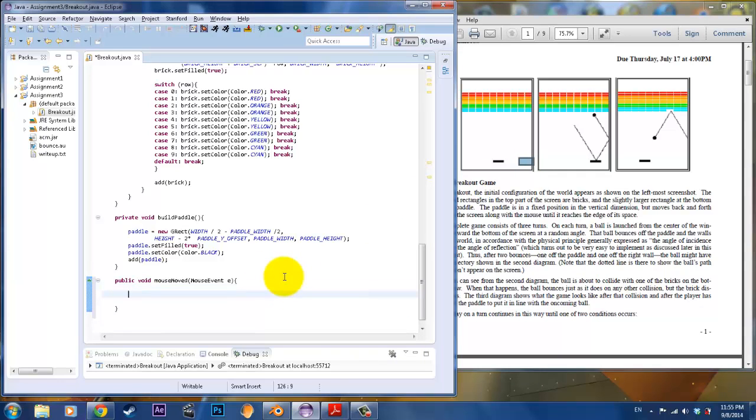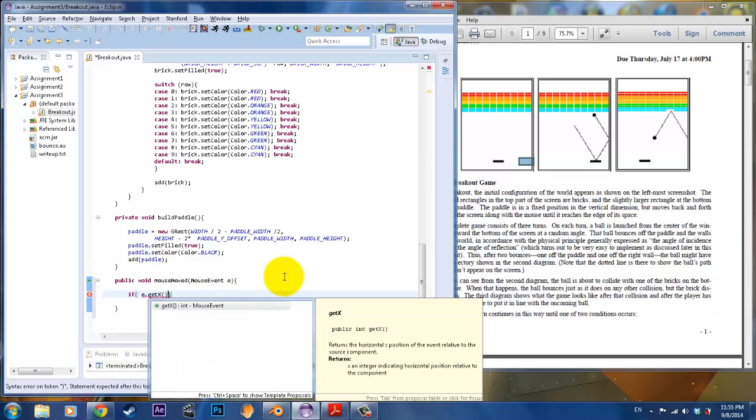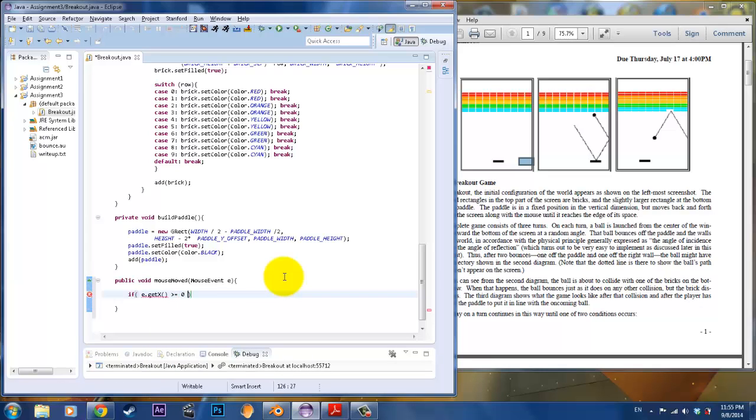One way of doing that is by using an if statement, and then e.getX, which will call our mouse cursor for the X position. If that is greater than or equal to 0, and e.getX is less than our limit, and what's the limit here? That's going to be the width minus the paddle width. Then what is this going to say?